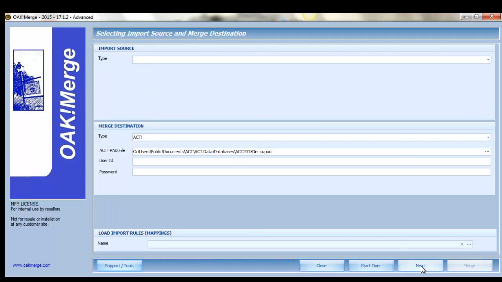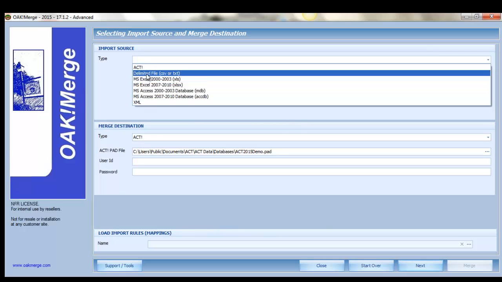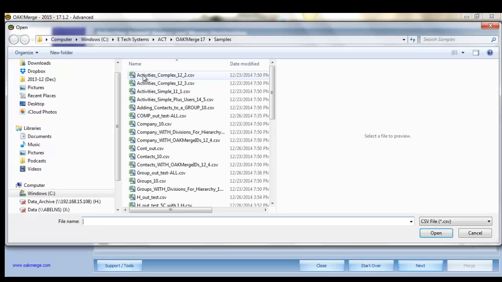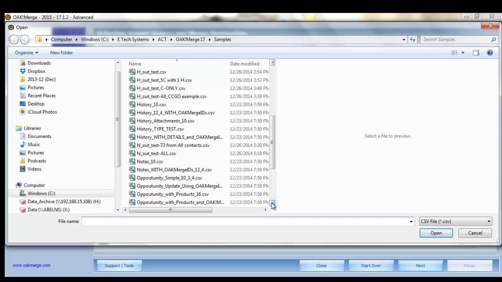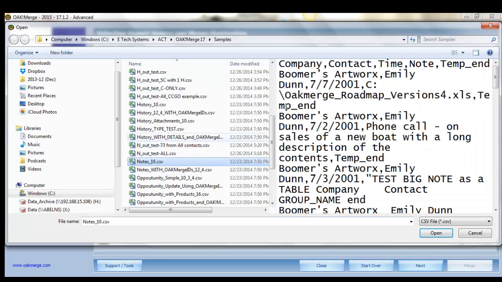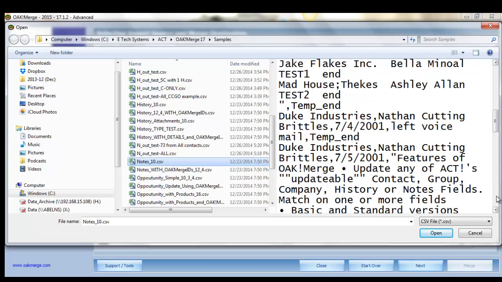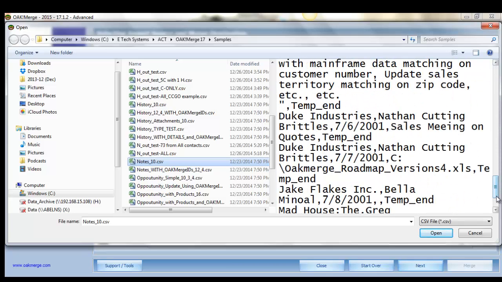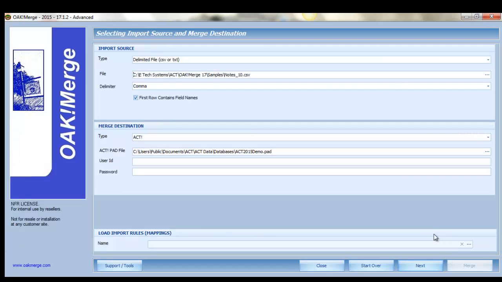Start up OAKMerge. We'll skip the first screen because it's not a predefined merge. Picking our source, we'll pick delimited. We'll pick the notes test file that matches the documentation. This file has company, contact, time, note, and there's a temp field at the end to keep them lined up as a quality control check. And it's got the information including the long note, some different things there. We'll merge into those two records. So we're merging this notes file to this database we have open.